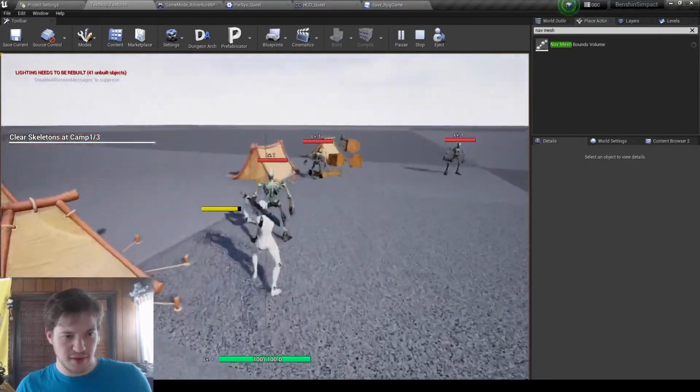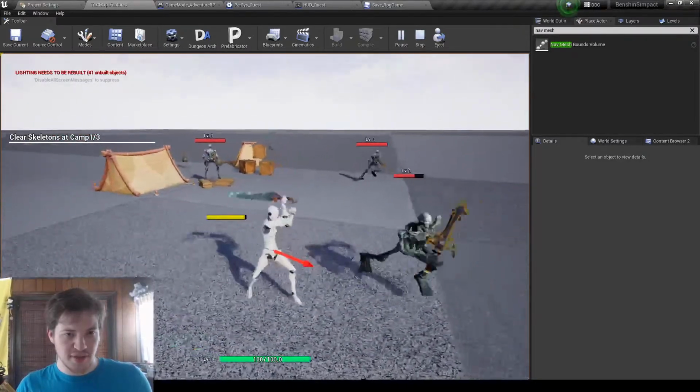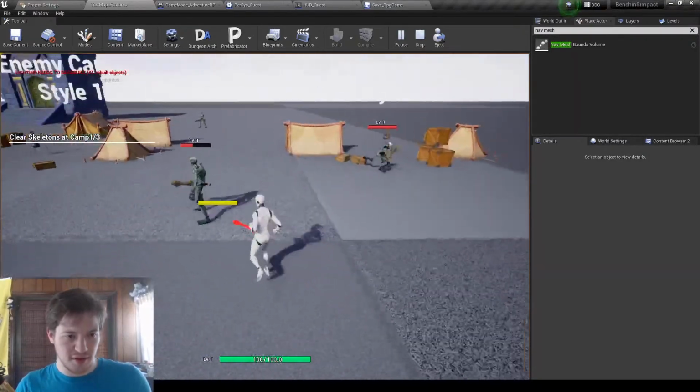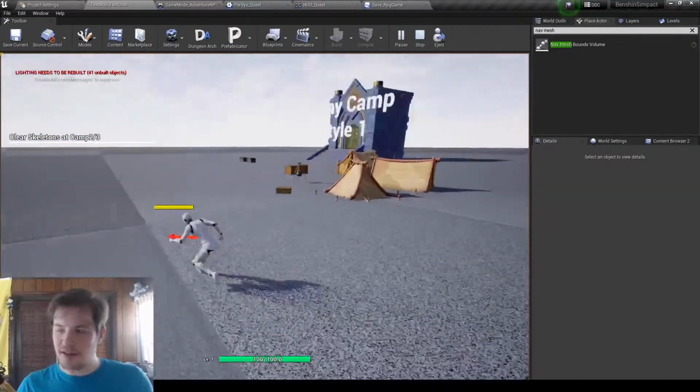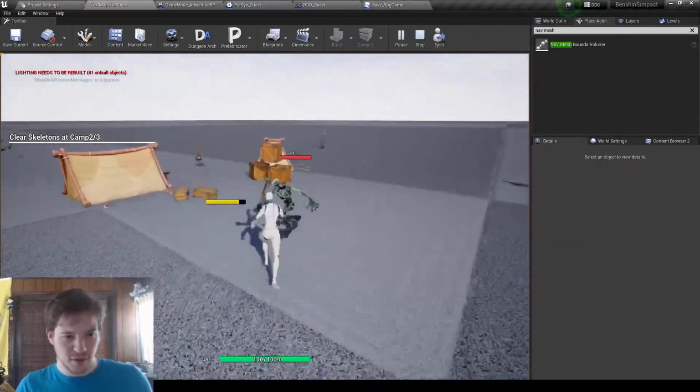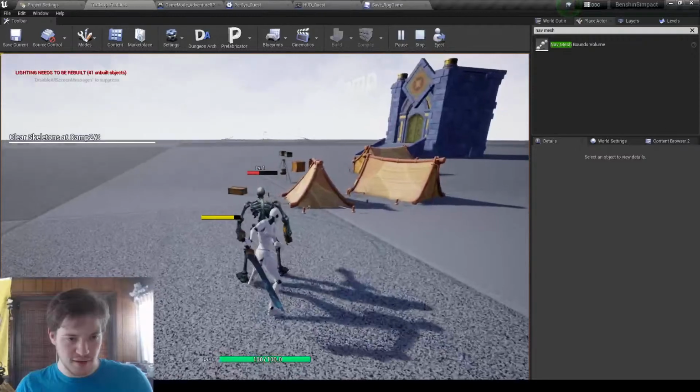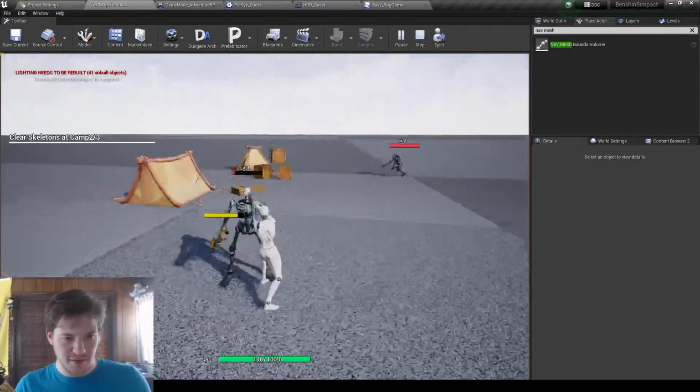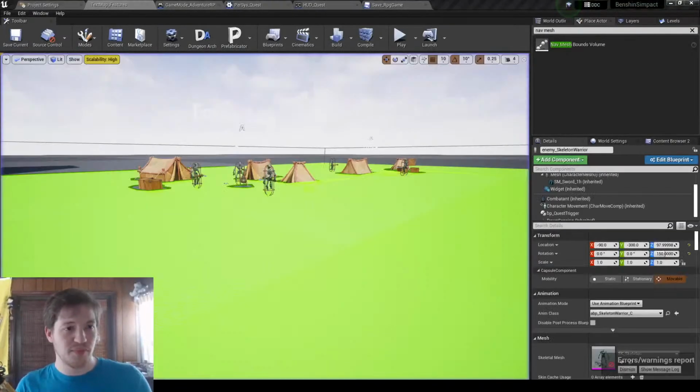Yeah, that's one. Hey, what's he running away for? Come on, come on, come on. Move it. One more. I don't know why he's not attacking me. But there.